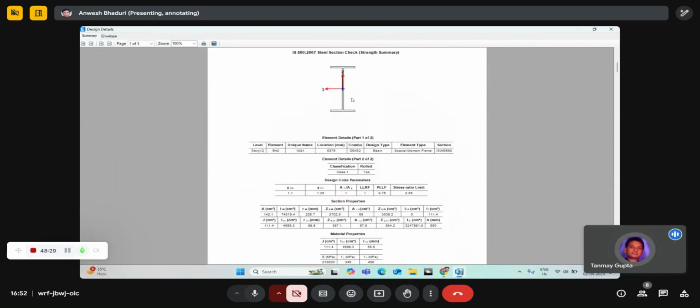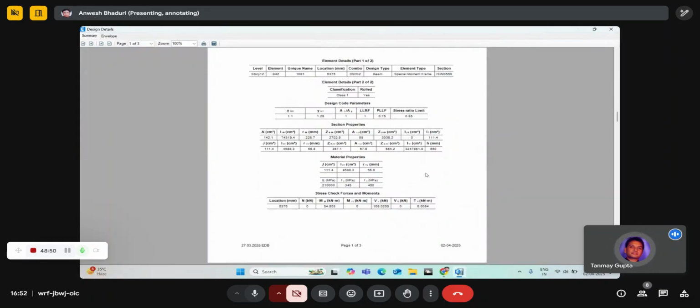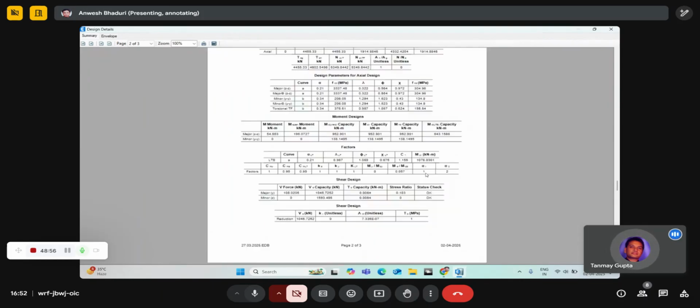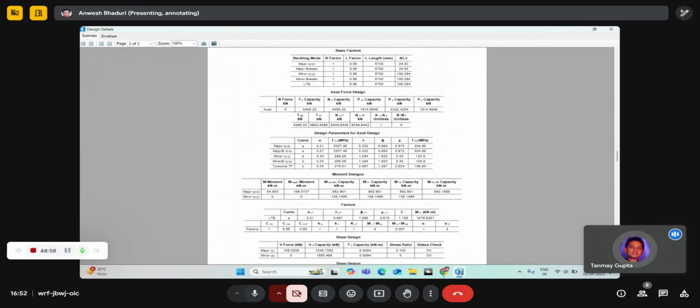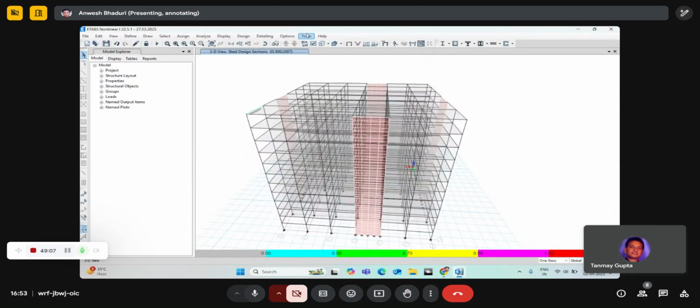So are there any verification examples also given in the ETABS help module or somewhere? In the ETABS help module, you won't get that, but you can always do it on your own. Like in STAAD and others, they are giving certain verification modules or verification example solutions also in their help section itself. We have a very big and comprehensive manual over here also.